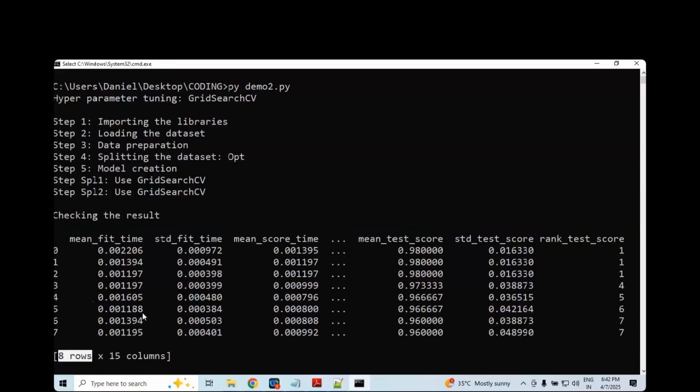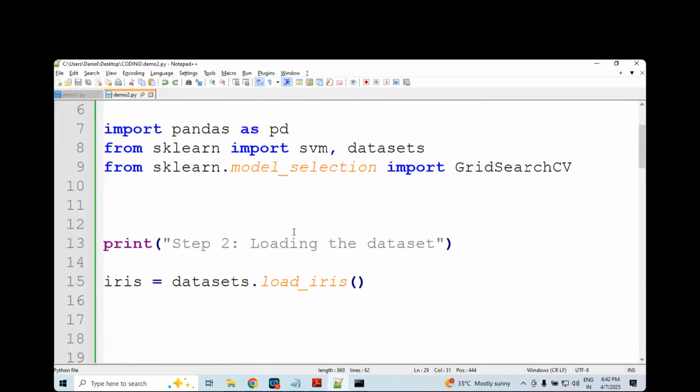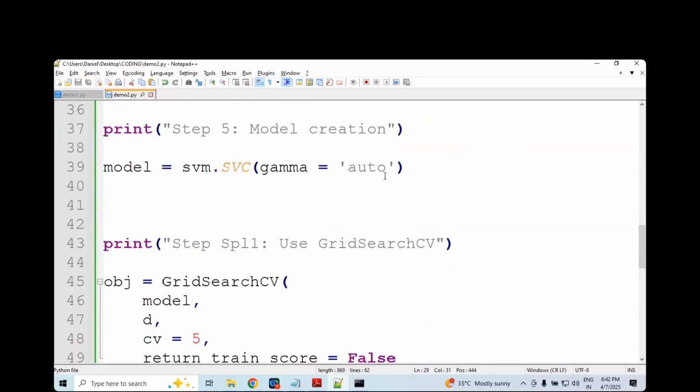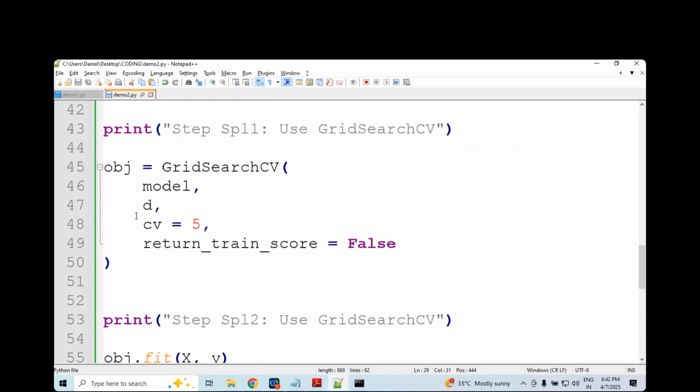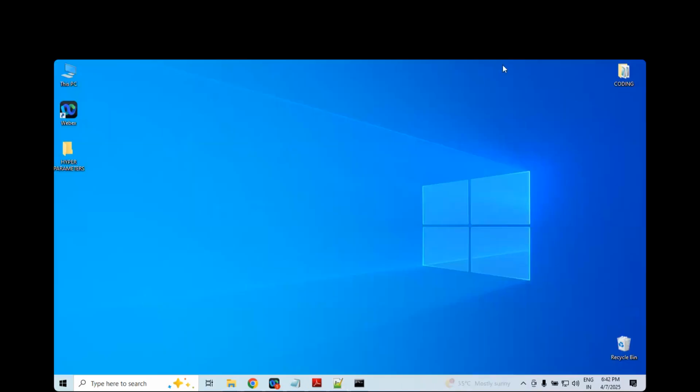Yeah, average values. That's the beauty. Let me tell you, by default it is applying cross validation, because here we have taken the CV value. What value have we taken? CV value, right?